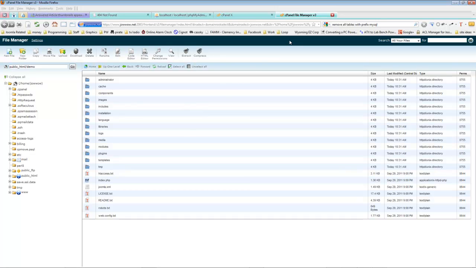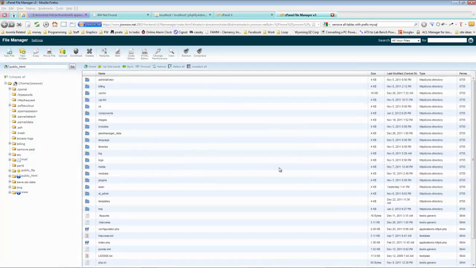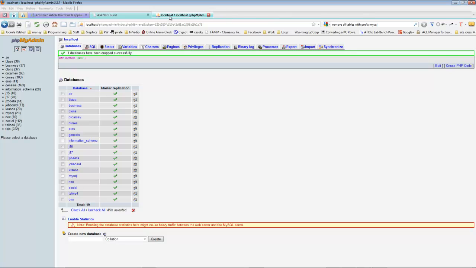So now we've done that. Now, like I said, if you were doing this on your live server, you would not put it in a subfolder necessarily. You'd probably just want it right in the root public HTML folder. I did not put it in there because I already have an installation there, as you can see here. All right. So that's how you do that.